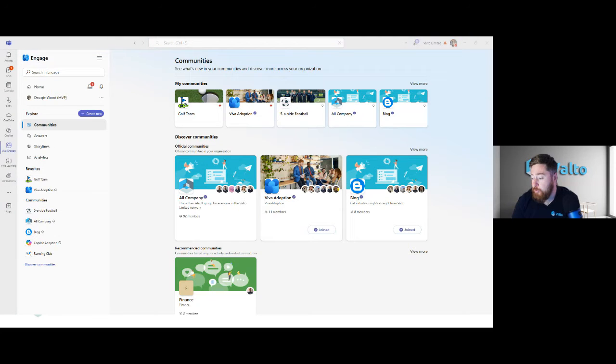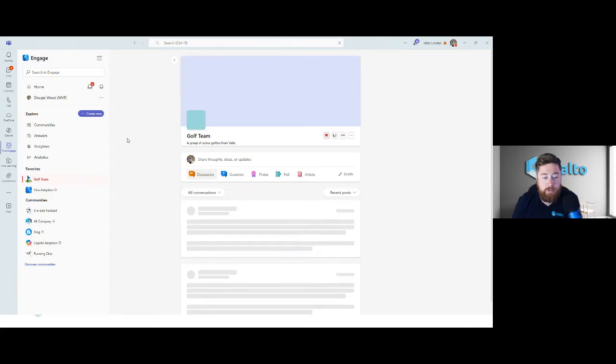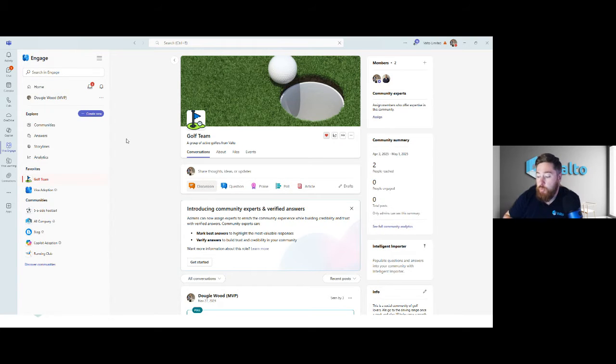So let's jump in and take a little look at a community. I'm just going to jump into this golf team community. Now, one thing that Microsoft do pretty well is look at other competitors and other people's solutions and pinch some of the really good ideas and make them their own. So when you look at this community, it looks very much like a Facebook page. And I'll keep referring back to how this is quite like Facebook over time, because there are a couple of different areas which are very similar.